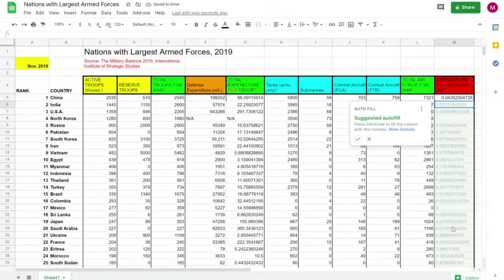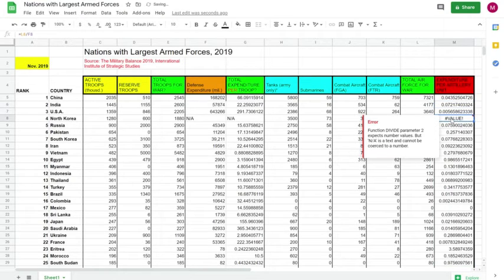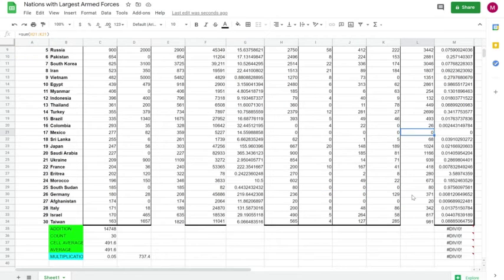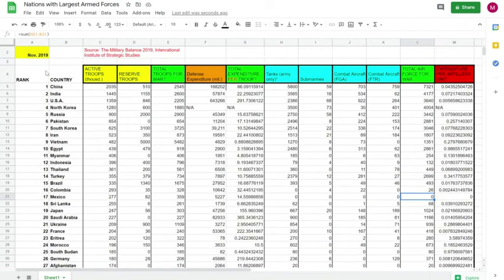Now we're given the suggested editing. And as always, North Korea does not report any expenditures, so we have to put in NA. Interesting, because some countries have 0, denoted by having no artillery, like Mexico. Yeah.